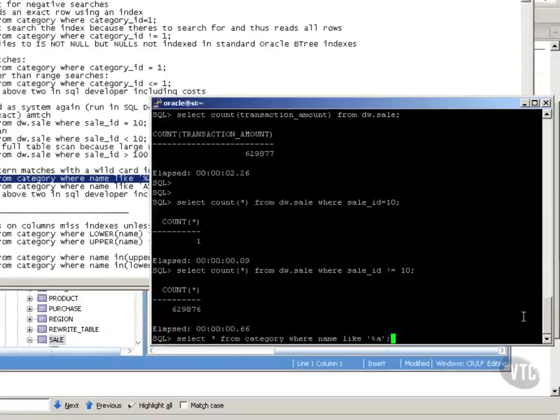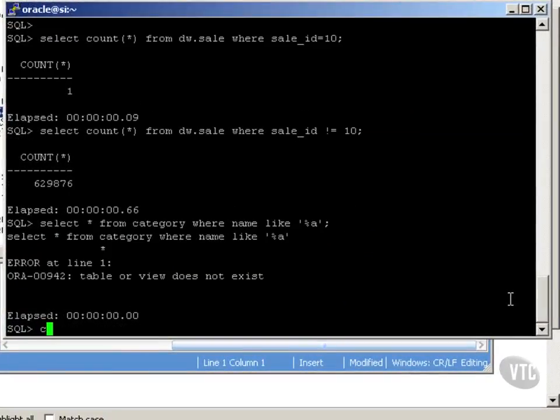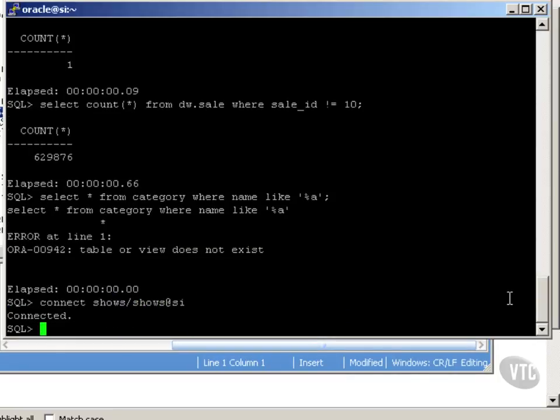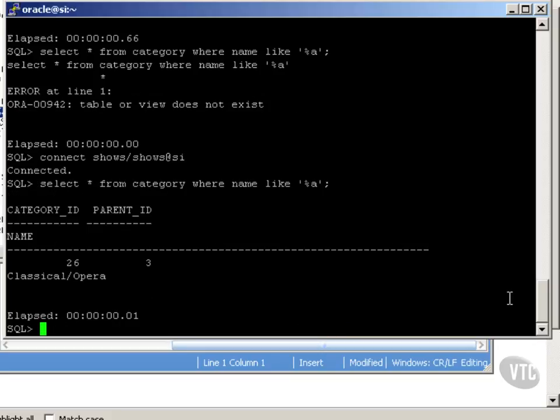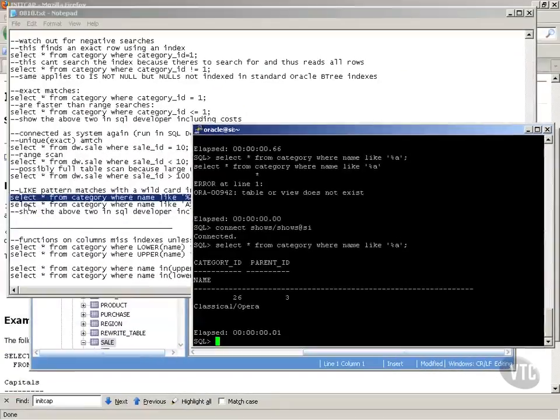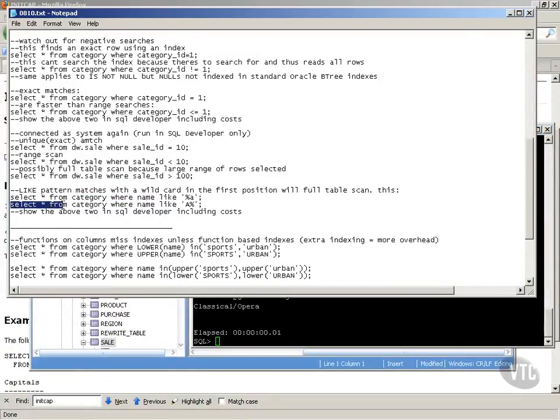So what we can do is right click in here, and we are not connected to the correct user. So we're going to connect to the correct user. We were connected as a system to use the DW tables. And there it says it runs in O1, which is actually fairly fast.